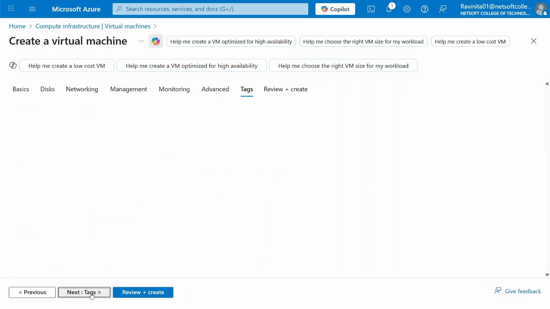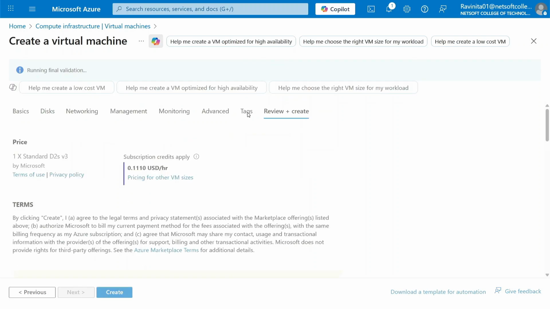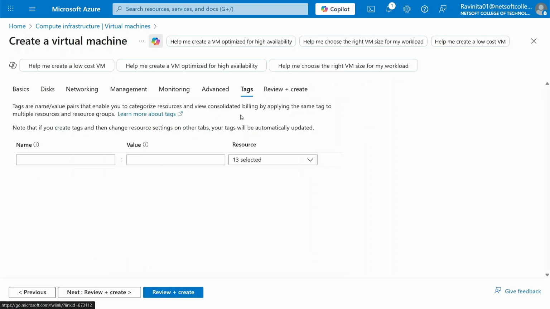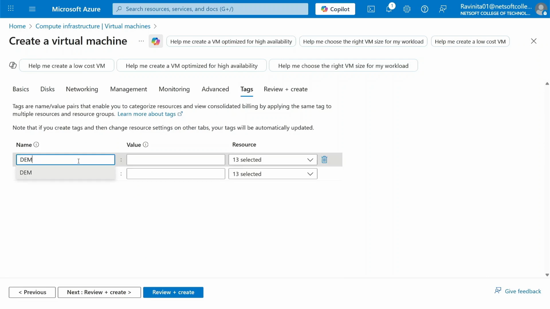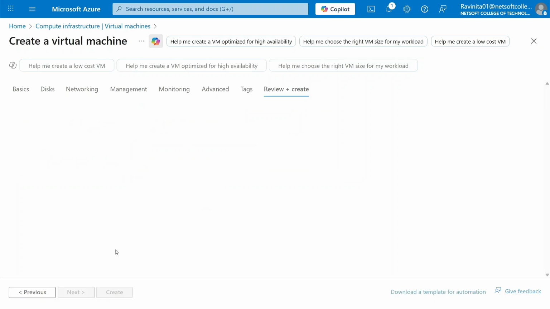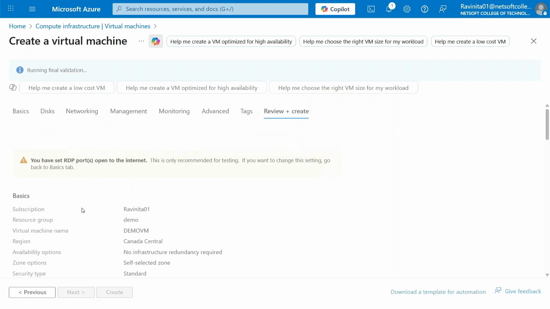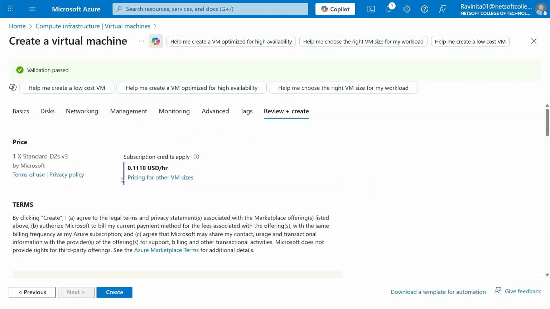No need for advanced settings. No need to add tags right now. But if you want, you can. Let's say if you want to relate this service to someone, all you need to do is, let's say, demo of Azure. You can add tags. Review your configuration. If there are any syntax errors or logistical errors, you will get an error over here and you can fix it.